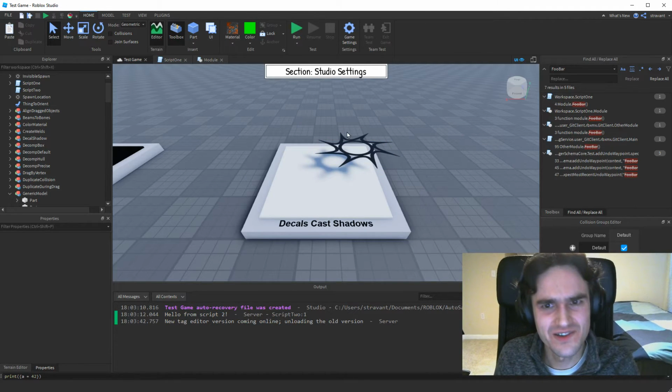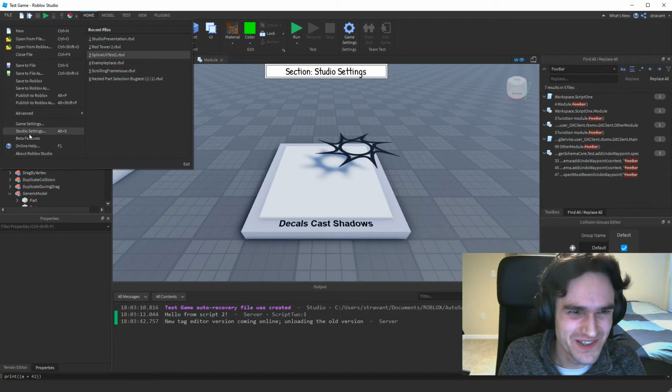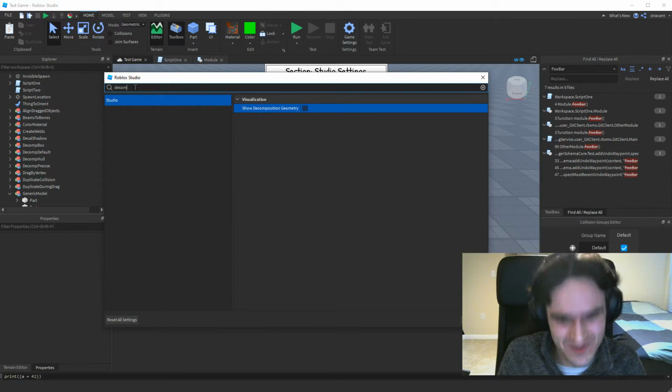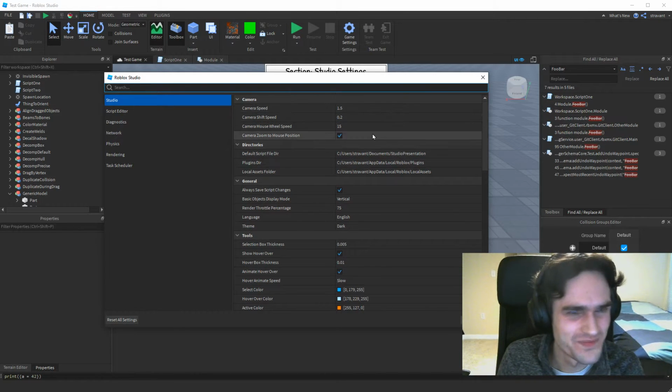Final section I'll go into is Studio settings. So we'll just pull up the Studio settings and go over a lot of Studio settings that you may not know about or may not realize the use of.